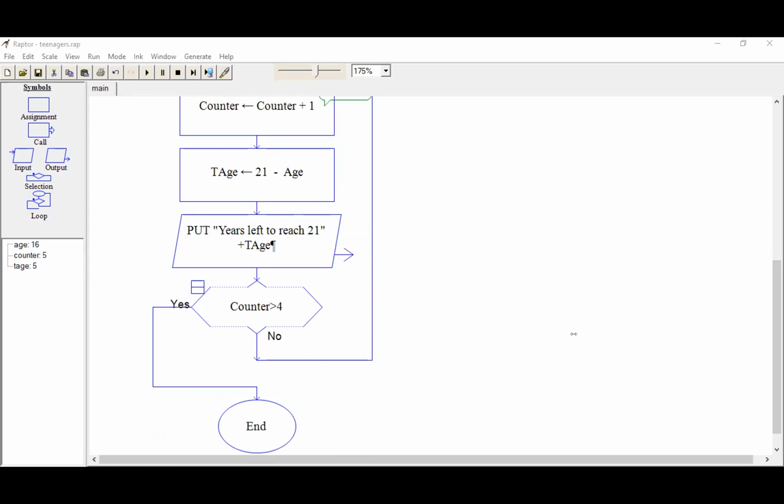Calculation pattern. So you got all the results you wanted, right? No, the calculation part, did it calculate properly? At age, 21 minus age. And years left is 21 minus age.